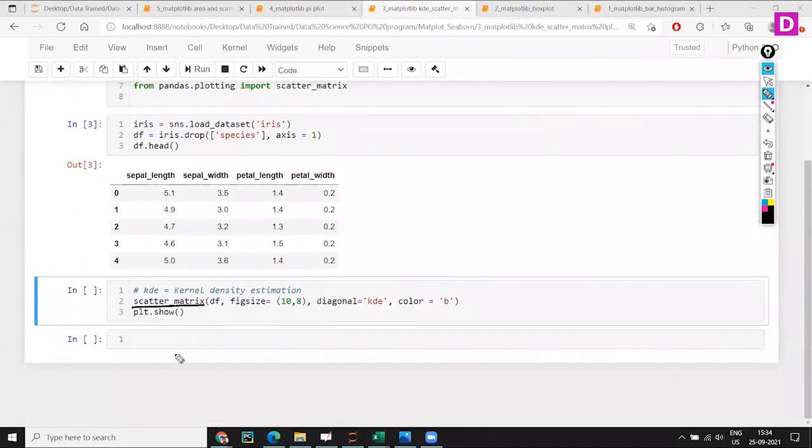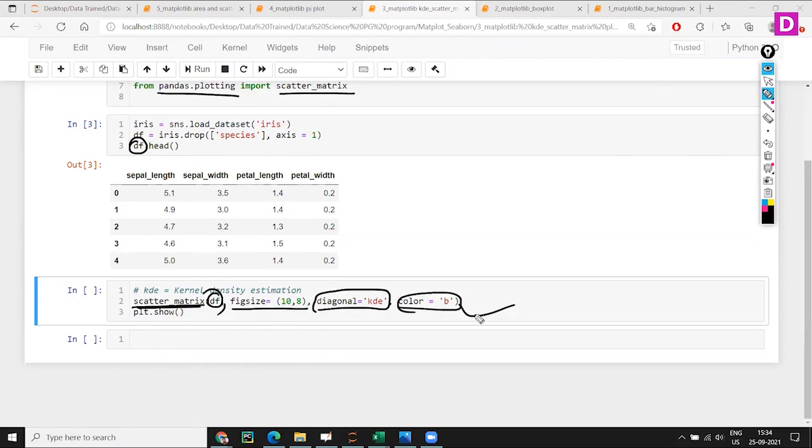Now I'm using scatter matrix, which I imported from pandas.plotting. I'm using it here, this is a data frame, comma. So this is the size of the graph. I need a 10,8, you can change it. Then I will talk about diagonal KDE and color, you already know it, right? I will explain this. Then I will say show the graph, plt.show. Let's execute this.